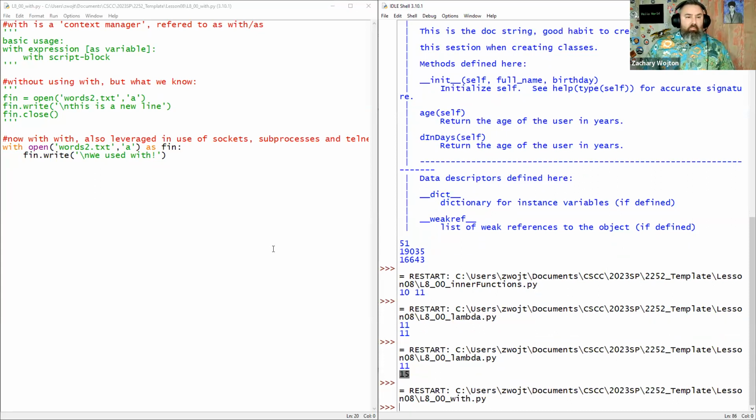But yeah, any questions on with, lambda, or kind of just brush over what a class is or parameters? Awesome. Anybody have any questions on the final? None so far? Good.